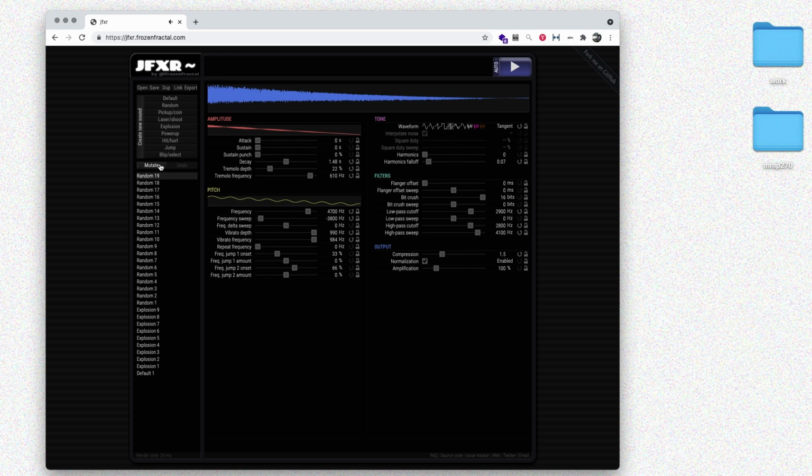The mutate button is also very useful. If you get a sound that you like, but it's not quite right, you can click mutate and it will set some of the parameters randomly. So you'll get a version of the same sound, but with some differences. And you can also use the undo button to undo those mutations if it goes in a direction that you don't like.